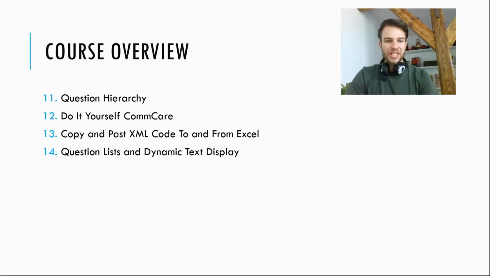Then question lists and dynamic text display. So we use question lists, for example, when we have a bunch of different questions which are all related, and we might want to show them on one screen to make it easier and quicker for your mobile workers to enter the data in them. And then dynamic text display is all about displaying the results of one question inside another question.